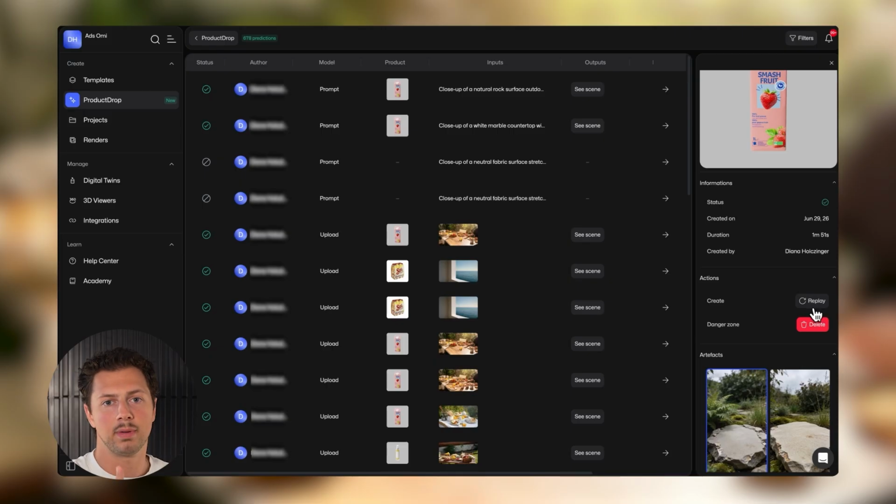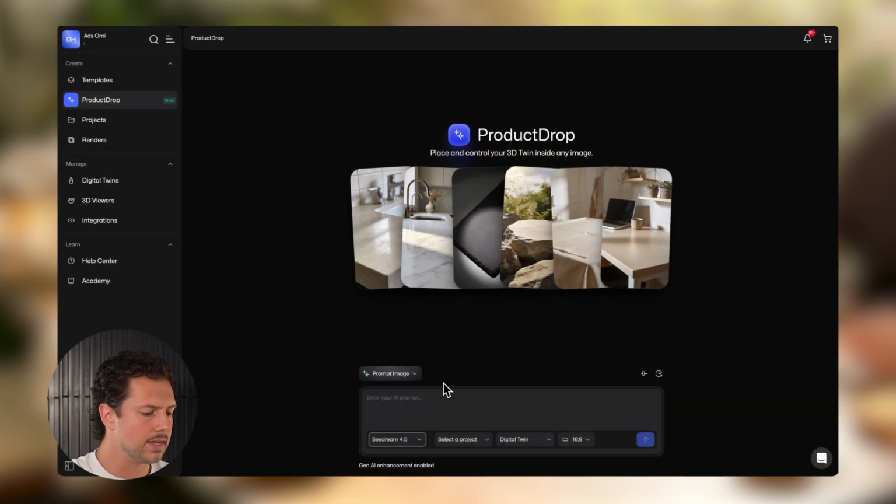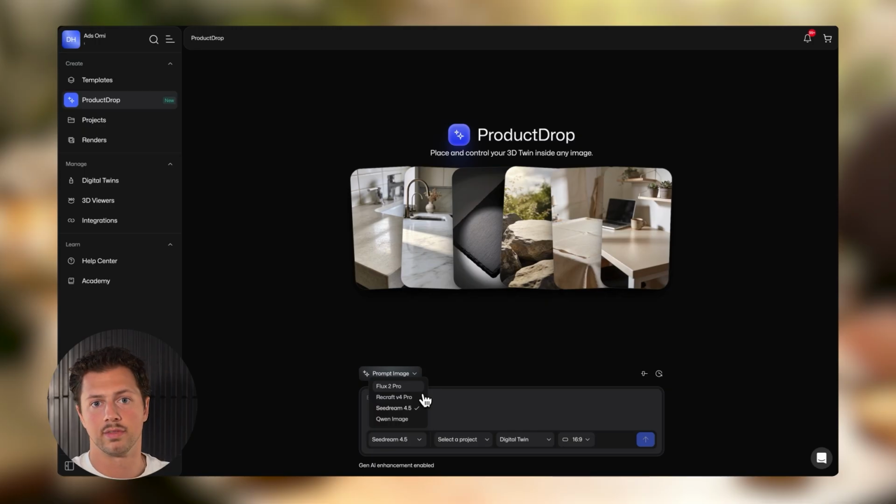And one last quick piece of info, here I have the different choices of AI models. So there are three of them. It's the Flux 2 Pro and the Seedream 4.5 for photorealistic environments. They fit most use cases.